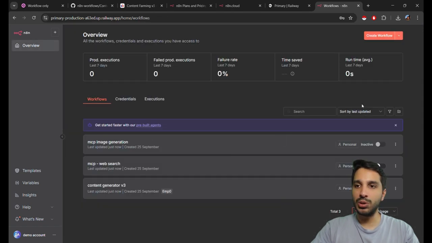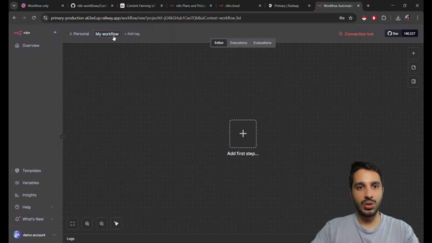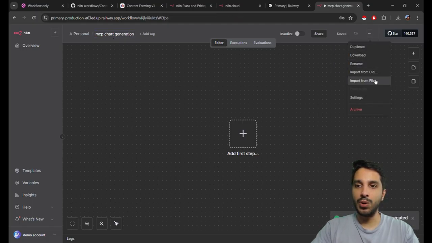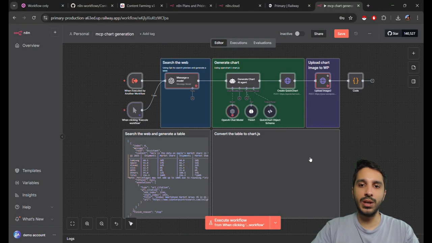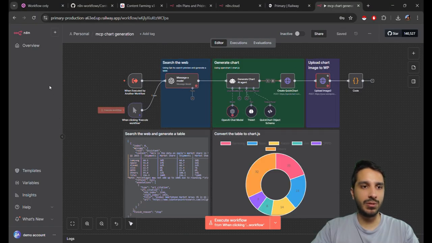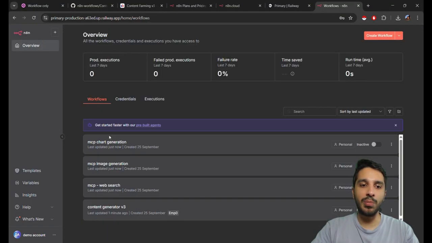Okay, we just need one more tool left. Going to call it MCP chart generation. Create, import from file, chart generation, okay, we're going to press save. So now we already have our 4 main workflows, and the other that we downloaded was just technical documentation.